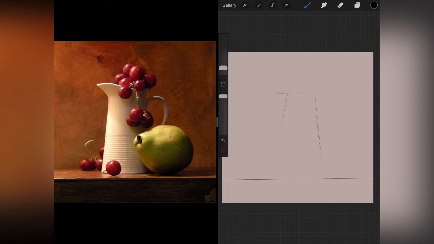So yeah, I'm going to be starting off with some shapes just to represent the jar, and also those fruits at the top of the jar and by the side of the jar. So we are just starting off laying down a solid basic shape, using our sketch brush.